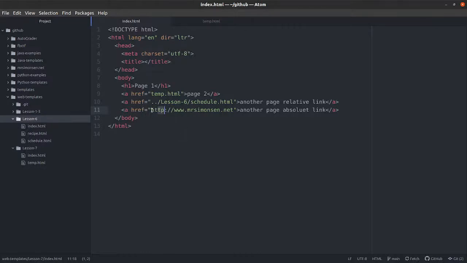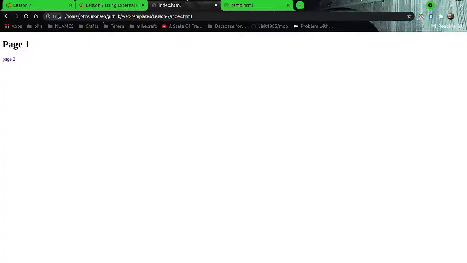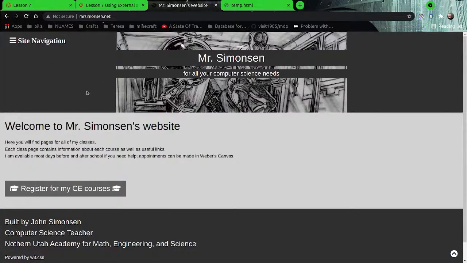So absolute links will always start with an HTTP or HTTPS. The difference between the two is that S stands for secure. I don't think my website is behind a secure wall, so I'm just going to leave it like that. And pull up my index. Yeah, it's not secure, which is fine because I don't need my personal website to be in a secure thing because you're not going to be entering insecure information.